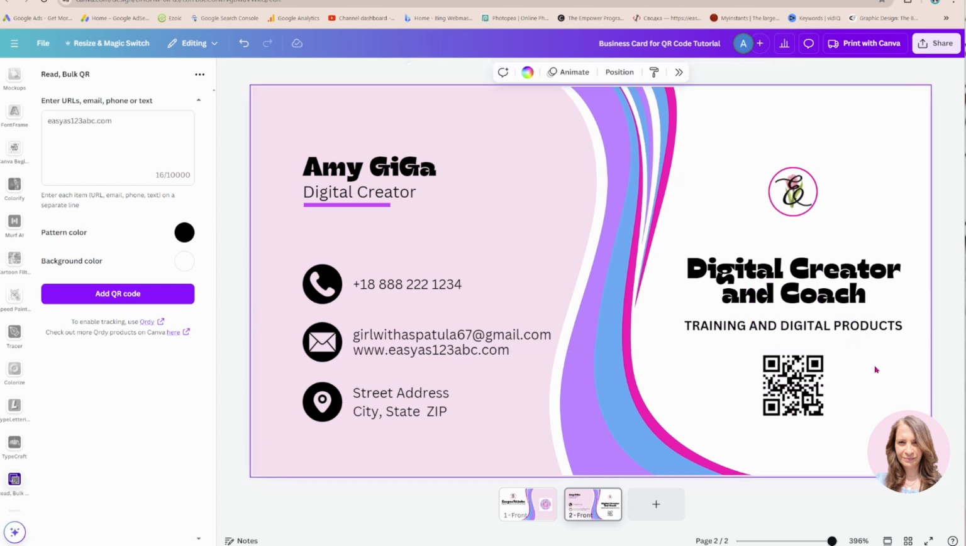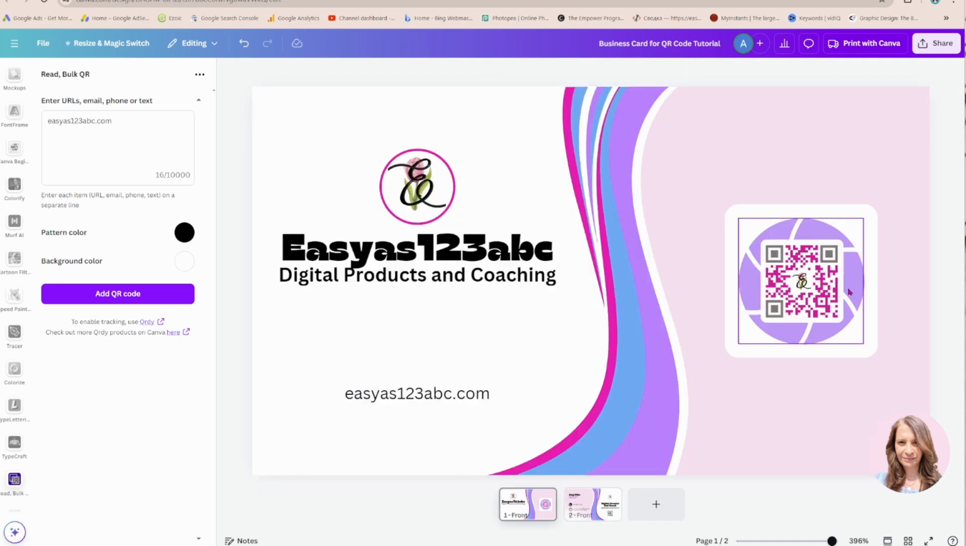I'm just going to grab that and put that over here. Now, of course, when you are creating QR codes, always make sure that you are testing them to make sure that they work before you go to print your business cards or print flyers or print whatever it is that you are printing. And finally, the last step is once you are happy with your flyer or your business cards that contain your QR code, you can go ahead and print them either at home or you can print them with Canva.